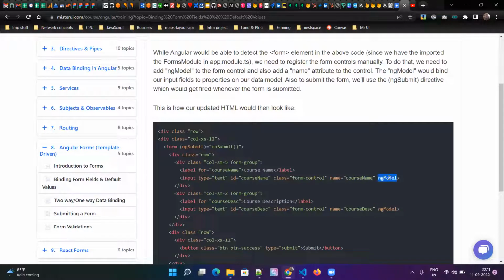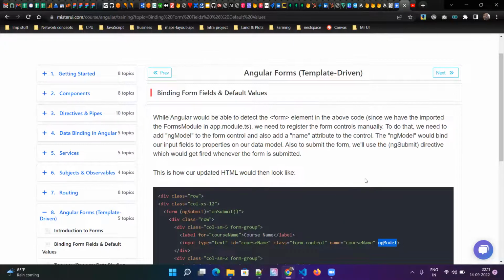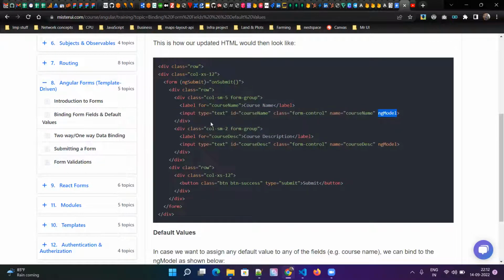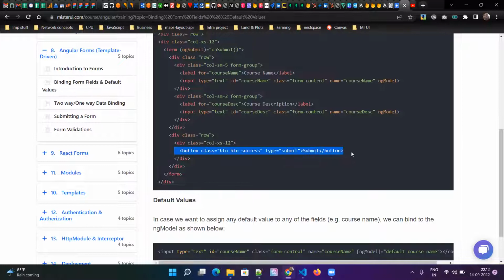Okay, this ngModel directive is from the forms module. In order to bind this input box to an Angular variable, I mean the component variable, you can go for the ngModel directive. Okay, whenever you put this, this input box is bound. You are telling Angular that this is an ngModel. Model means data. And even for this one we are using the same thing. Okay, so now these two are ngModel elements, and then you have a submit button.